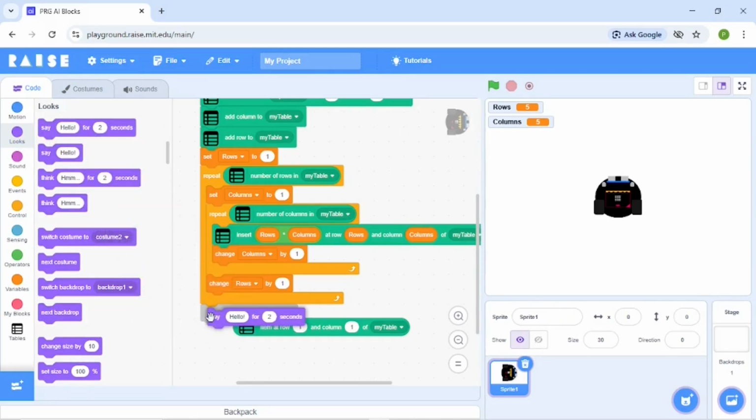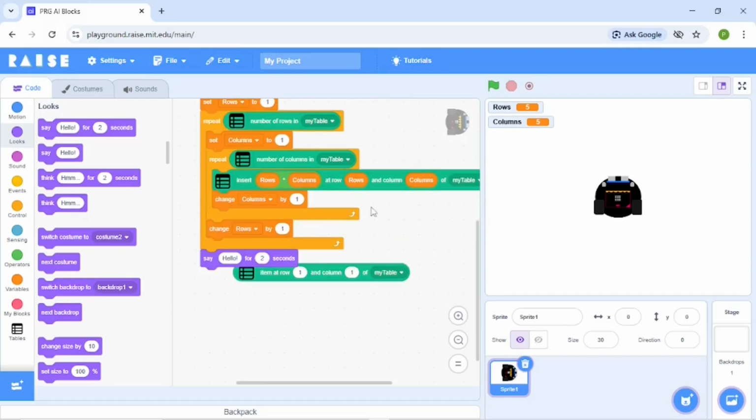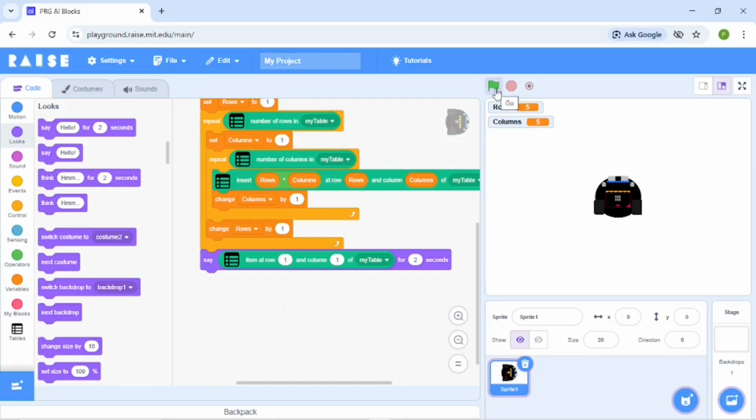Okay, and put this block over here, insert this block over here. And now if you want to see the value, just click on the green flag. It shows 1. It means the item at row 1 and at column 1. What is the result? That is 1. Okay, it means here one number is present. If you want to see, you can see it like this, by using this block.